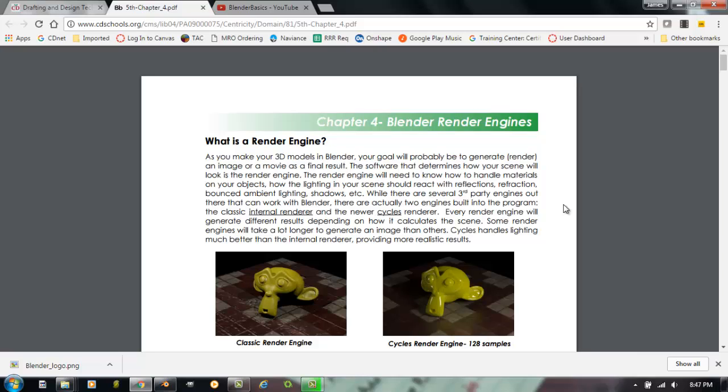So I still put a big focus on the internal render engine, and even though a lot of these activities in this book are written for the Classic Render Engine, I have tried to integrate a lot of Cycles into the booklet now this year. And I know I might still take some negative comments for the fact that we haven't ditched the internal render engine, but you know what? It's what we have to work with, so a lot of these videos will focus on the internal render engine.